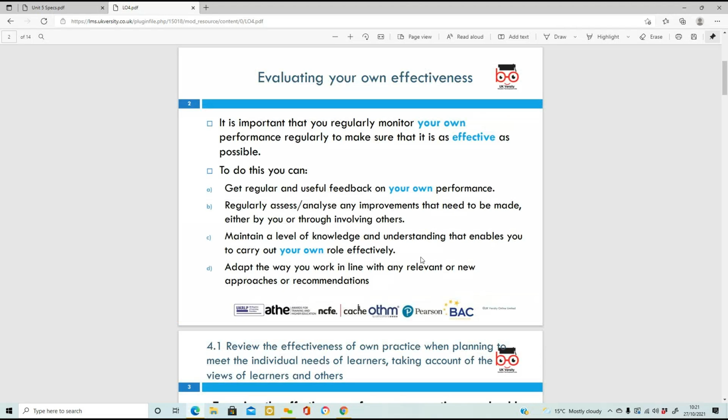So we're just going to look at a bit of an overview first, and because you're evaluating your own effectiveness, how do we do that and what's so important about it? It is really important that we monitor our own performance on a regular basis, so that we can make sure that we're being effective within our jobs, that we're actually doing what we're setting out to do. Because it's so easy to go off track, it can be done without even realizing it.